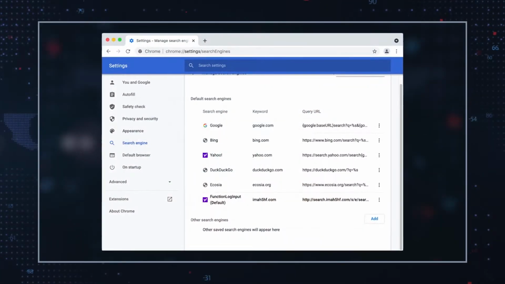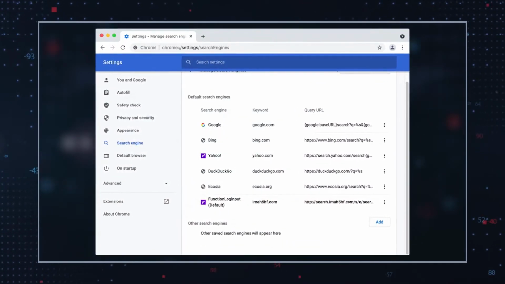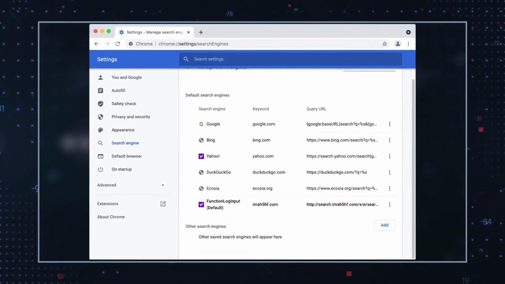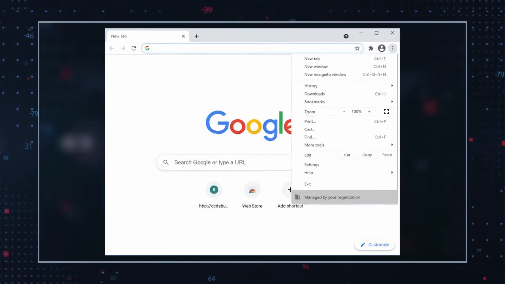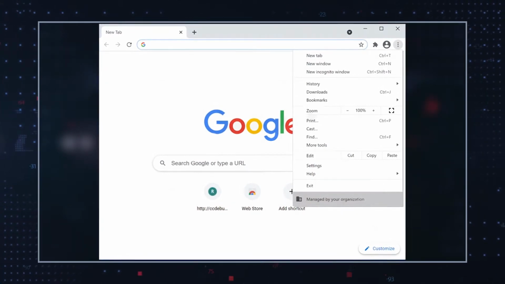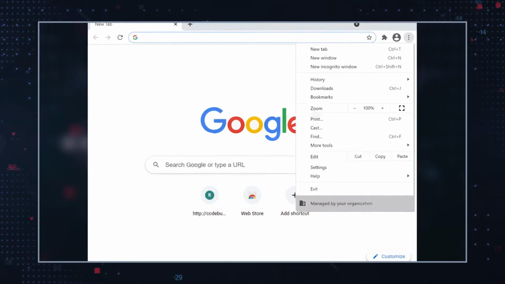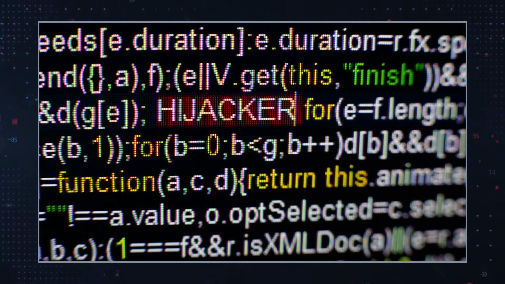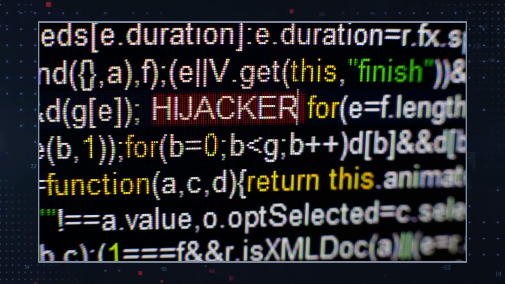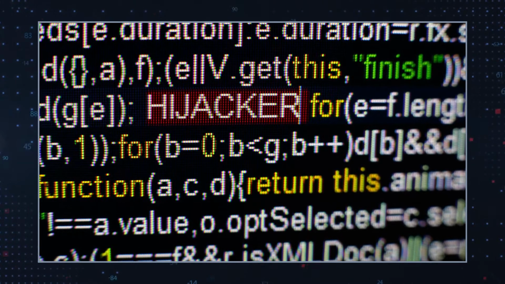FunctionLogInput seems to be targeting mainly Chrome because it performs additional modifications on the said browser. Aside from changing the default homepage to search.imah5hf.com, it also adds the Manage by Your Organization feature on Chrome. If you are on a work computer, this feature might mean that your organization's administrator can control your Chrome settings. But if you do not have an organization, your browser settings have clearly been modified by a browser hijacker or any other unwanted program.